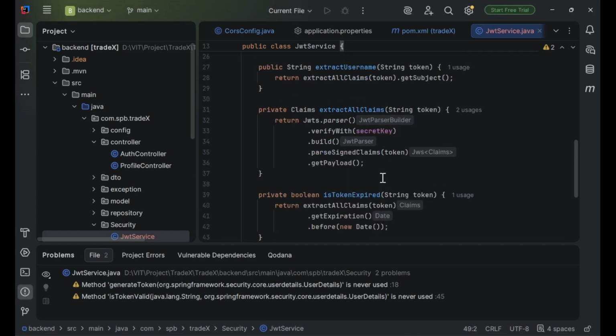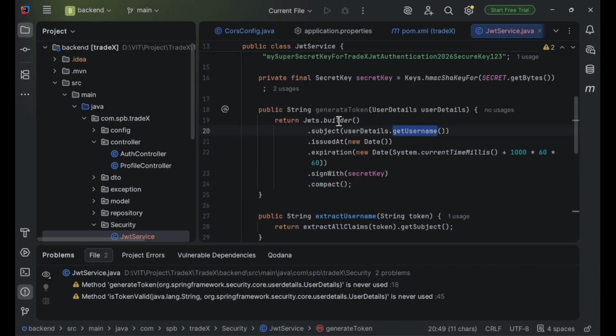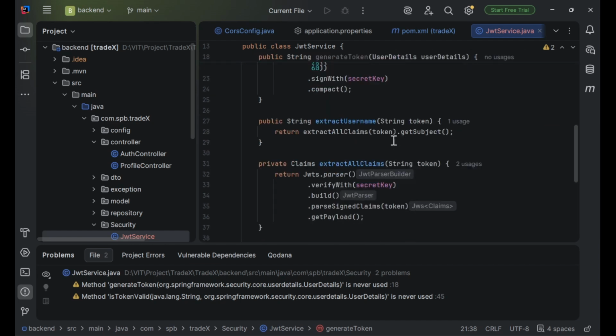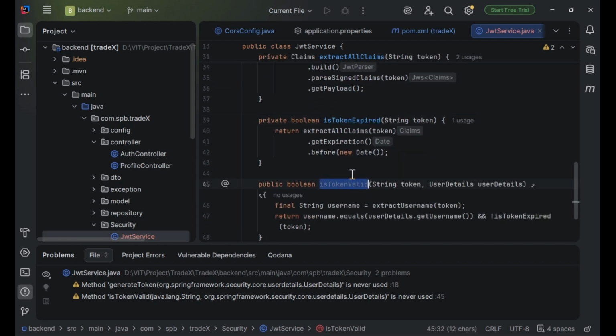For now, we are only storing the username in the JWT, but later we will add more subjects. Then we will also enhance the isTokenValid method. So this will handle all the invalid and malformed tokens gracefully by catching exceptions from the JWT library.